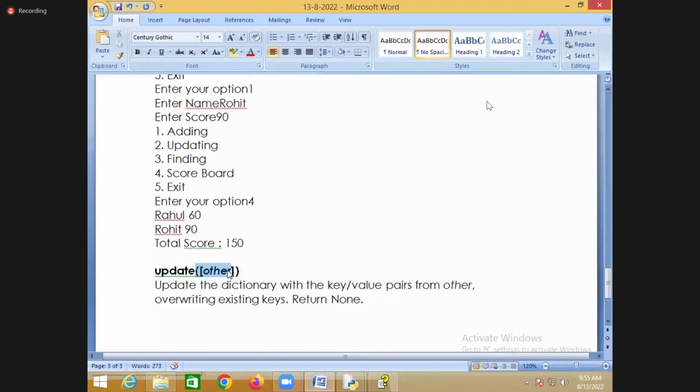Update, followed by which one here? Other. So update the dictionary with the key value pairs from other, overwriting existing keys, and returning what here? None. After updating, it will not return anything. This is used for updating more than one. Overwriting existing keys means it is doing how many operations? Two operations. One is adding and one more is updating. It means this method will perform bulk operations.